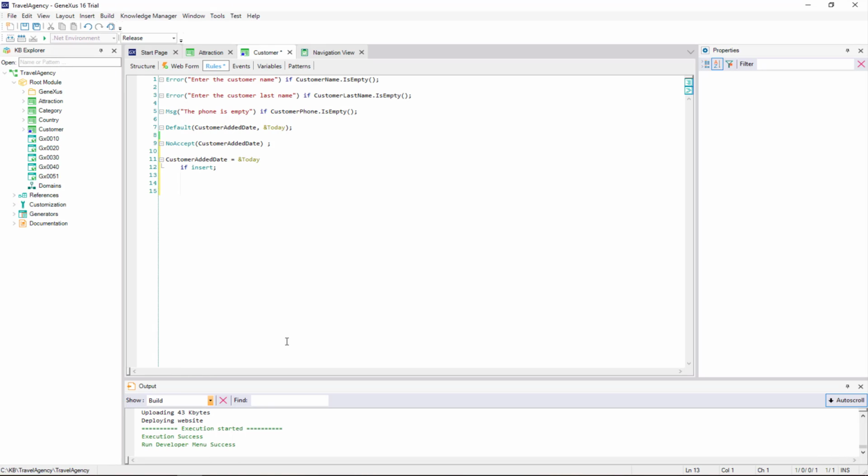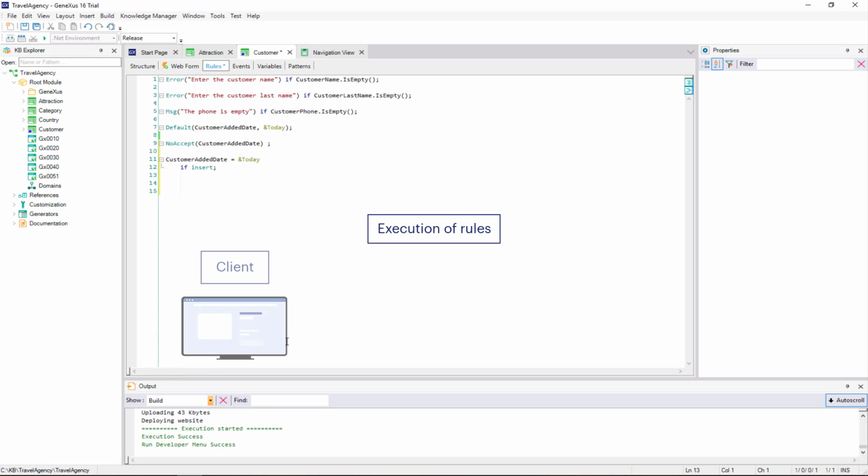Therefore, the rules we've seen are validated both in the client, this is called client-side validation, and also in the server. We could disable the execution of rules on the client, but we won't be able to disable their execution on the server, which is the one that really controls what will be done in the database. We should keep in mind that the browser is a hostile environment, which could be subject to attacks that send tampered information to the server. The server is the one that must have ultimate control over the data.